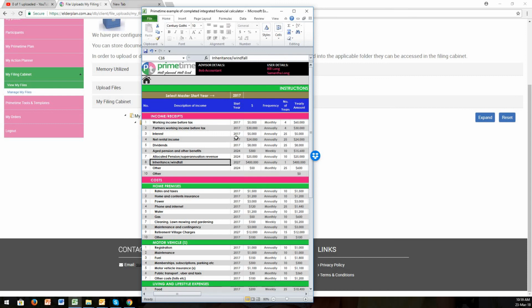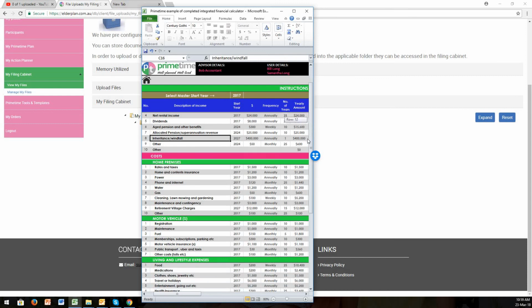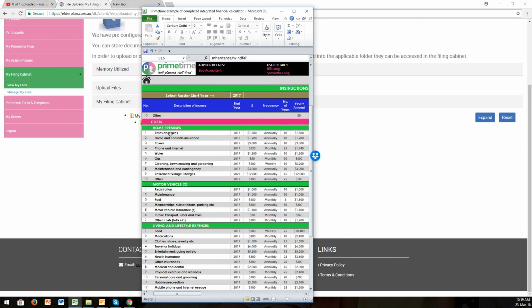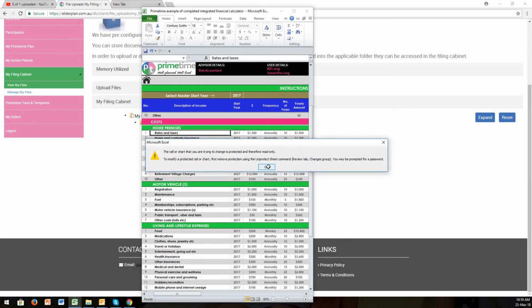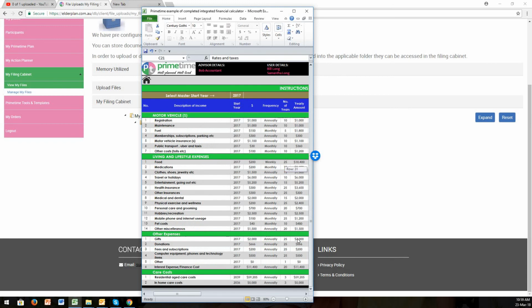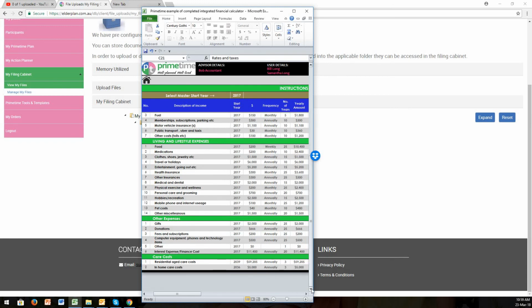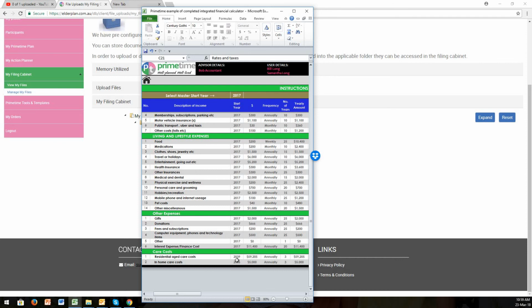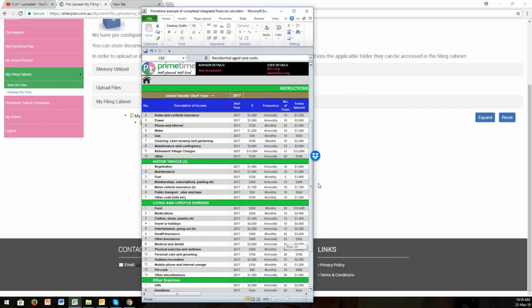Alright, so all the costs are contained here. Now, these are all pre-configured, so you can't change them. If you try to change them, it'll show you that. So motor vehicles, homes, lifestyle and living expenses, other expenses, and then care costs if you want to look at scenarios for later years of retirement, what that might look like.